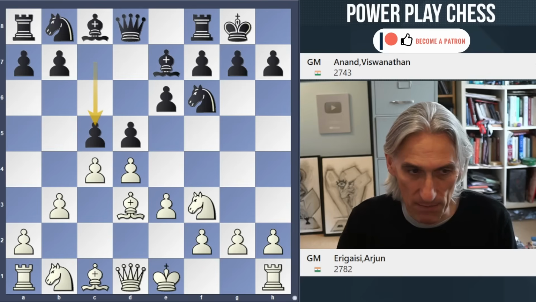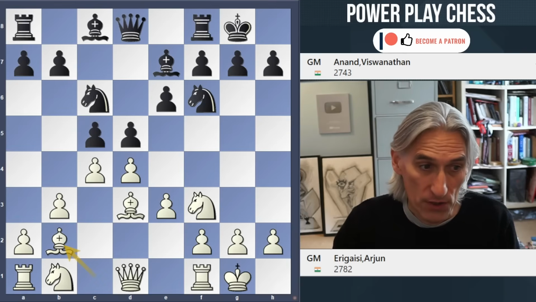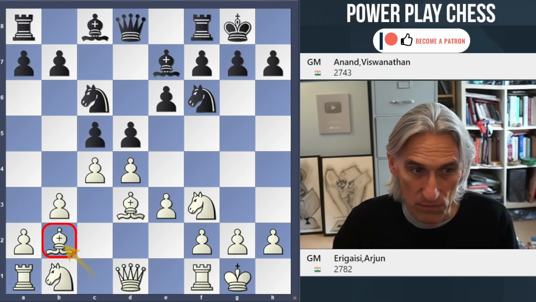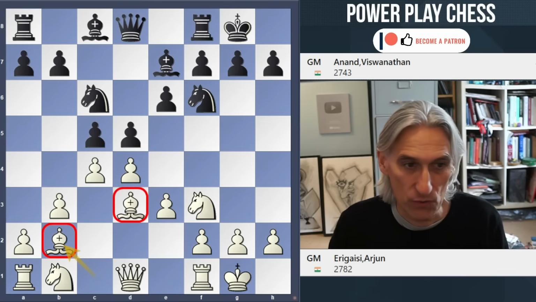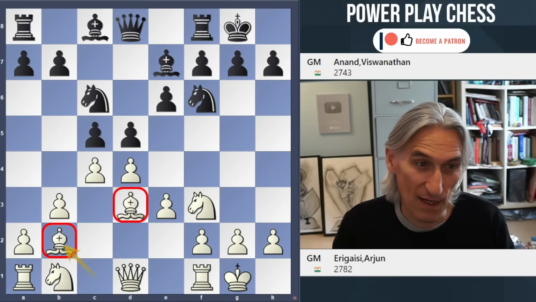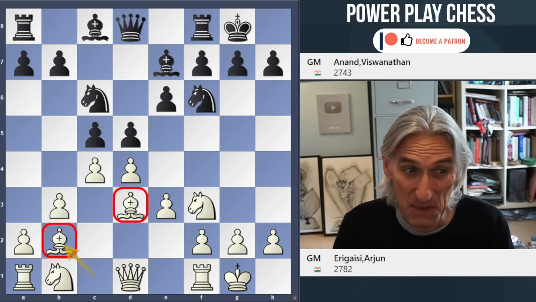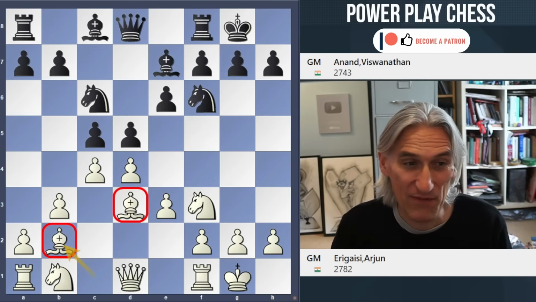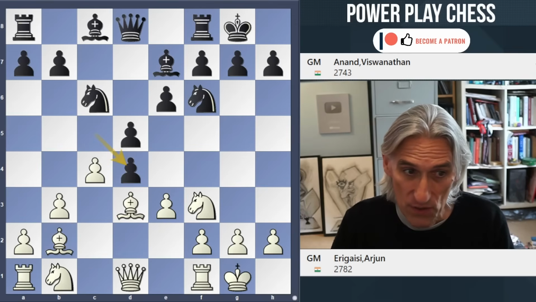Vishy countering in the middle. And the bishop comes to b2. So really, these bishops, that's the hallmark of the so-called Zuckertort system. And it goes back to Johannes Zuckertort way back into the 19th century. And it's been fairly popular ever since. Now, Vishy comes up with an interesting idea.